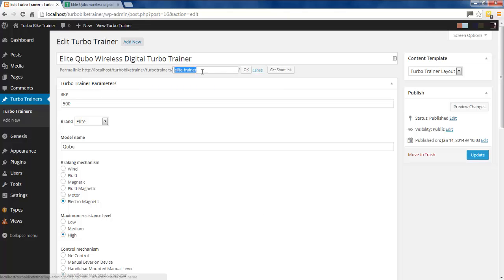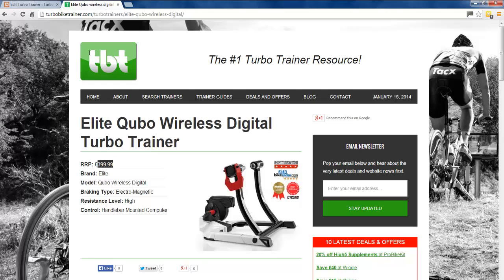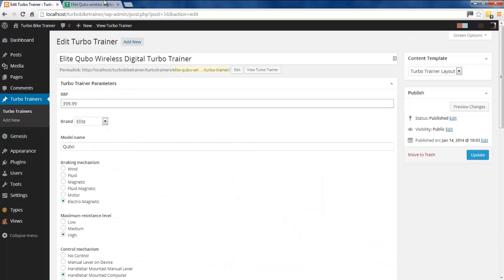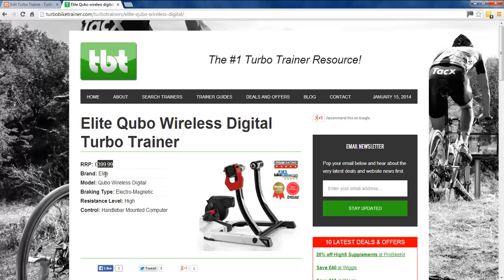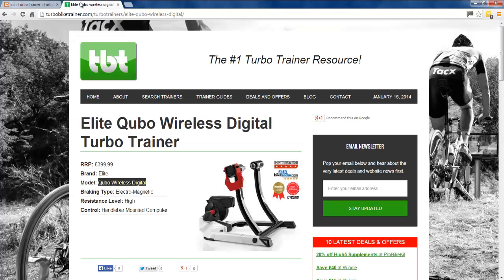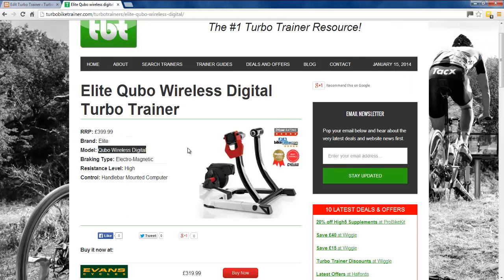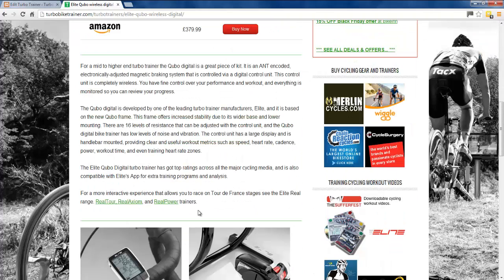So I'll put the title in, and also I'll paste that into the URL just so the URL is correct. And now I'll copy over these different specs. So the RRP is 399.99. It's Elite, and that's the model name there, the Quiver Wireless Digital, so let's paste that in. The braking type, resistance level, control, you've already got them right. Yep, and so I'll just copy the description in.